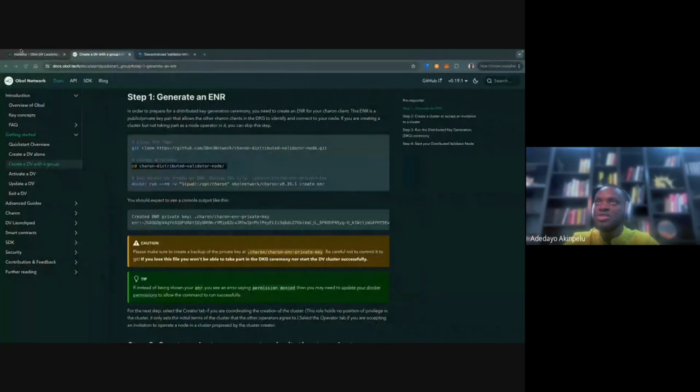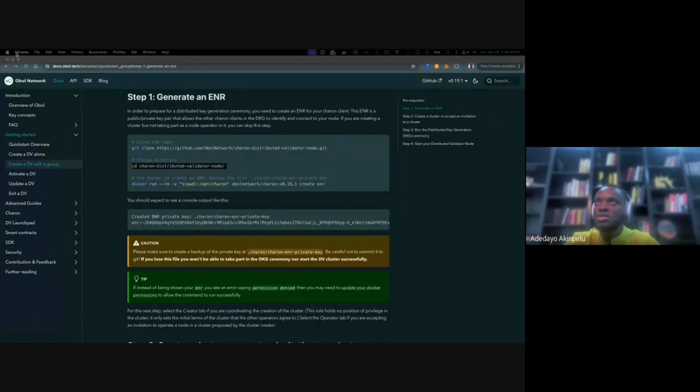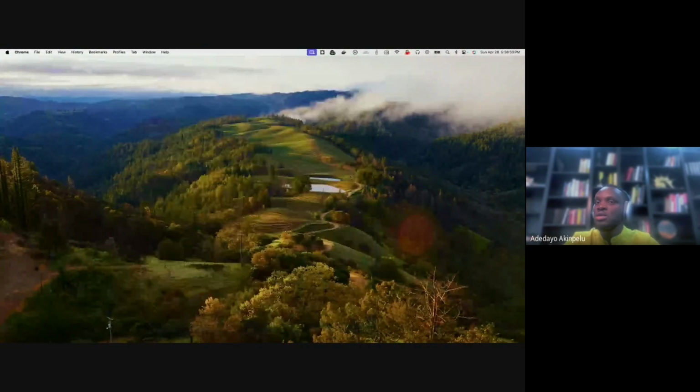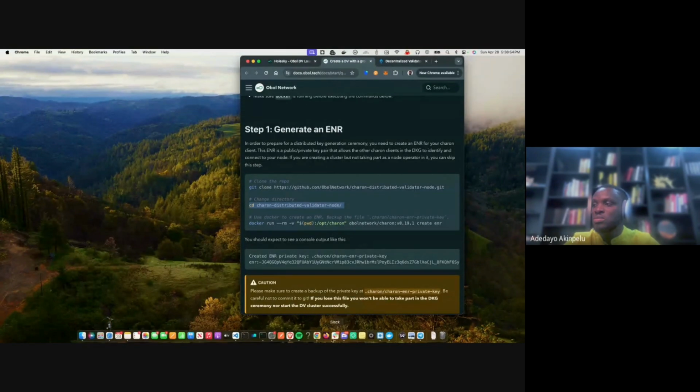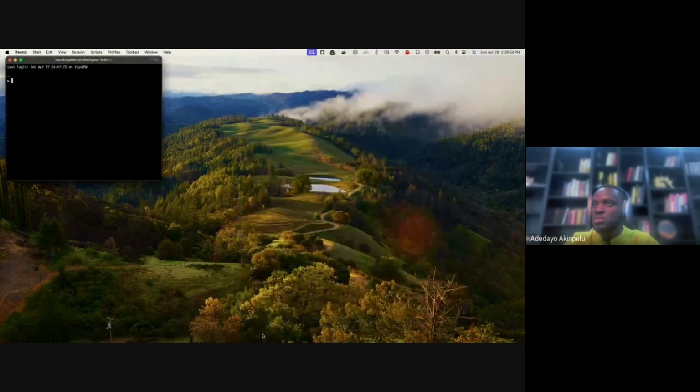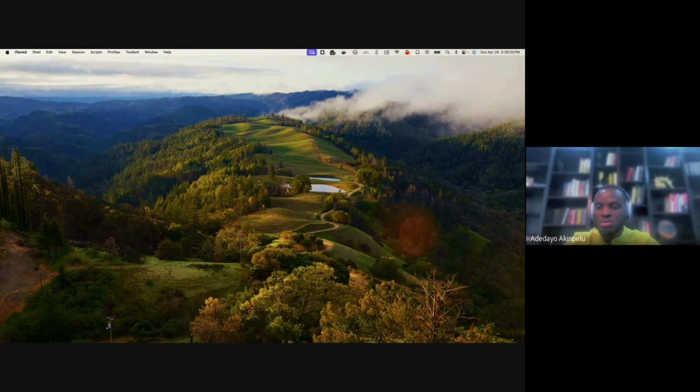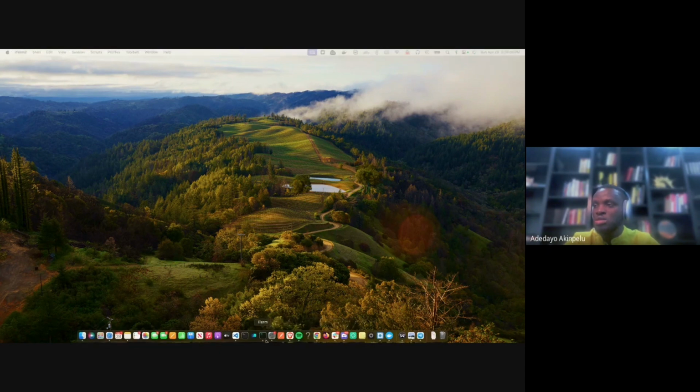Let me reduce the size, because I want everything to be on the page so we can all see all the action that is going on. And second, sorry.